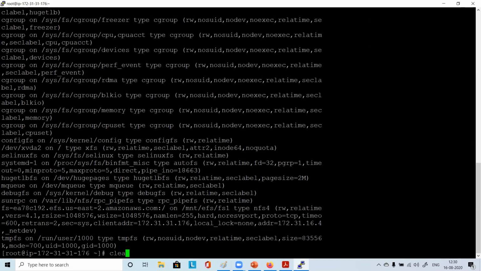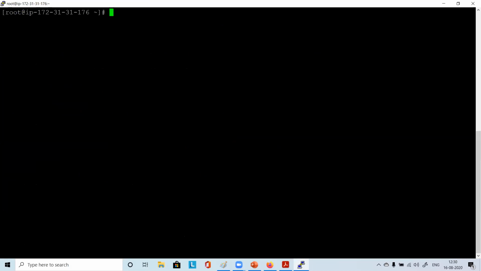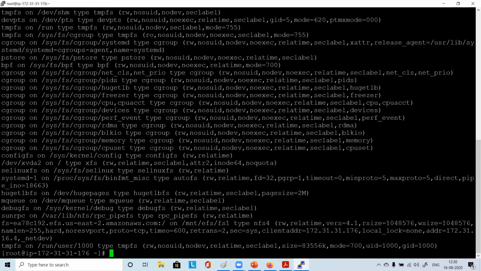Just run clear to clear the screen and run the mount command. So what does the mount command show? The file systems that are mounted on your machine. So what do you see here? Somewhere you will see, right?